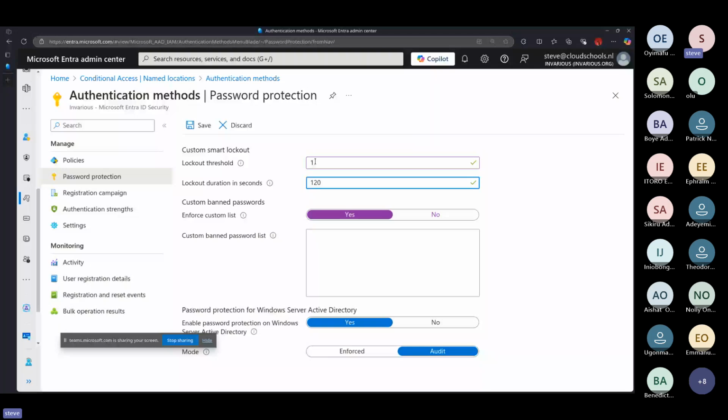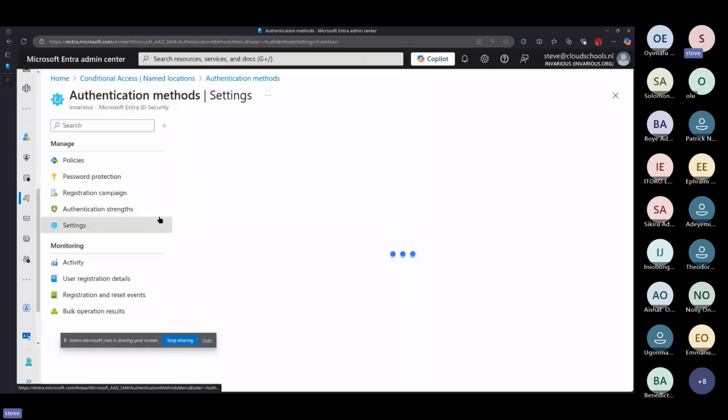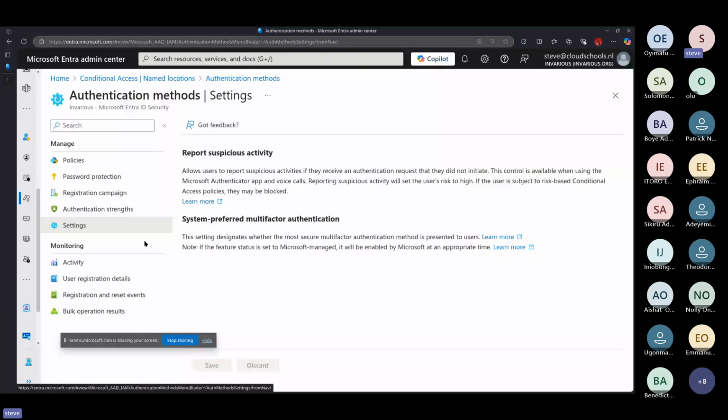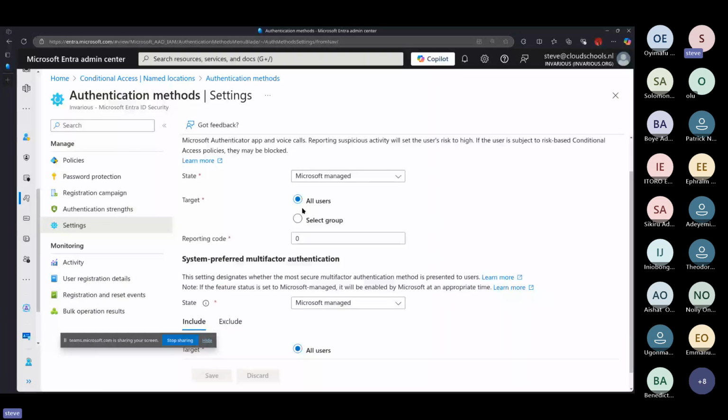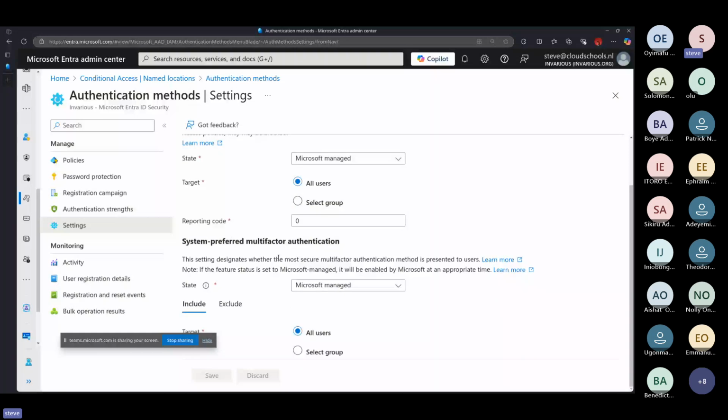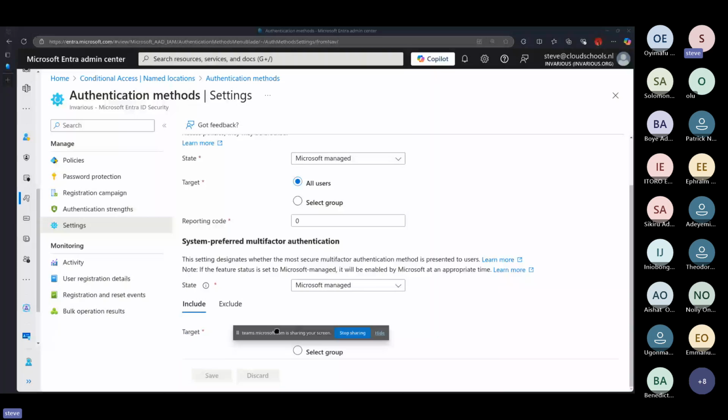Then lastly, we have the settings. Okay, so we still have this, right? Then we can choose to report suspicious activity for all users, and then we have the system preferred multifactor. So you can also go through these to know more about this. I would like us to touch on the verified identity and how it actually works, right? So that is it for this. Now let's go back home.